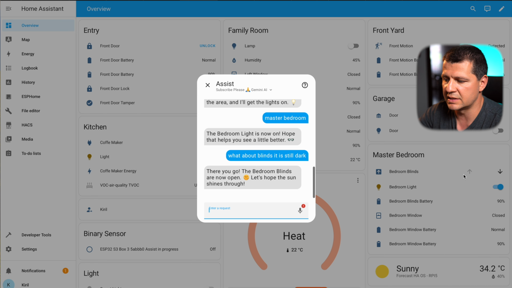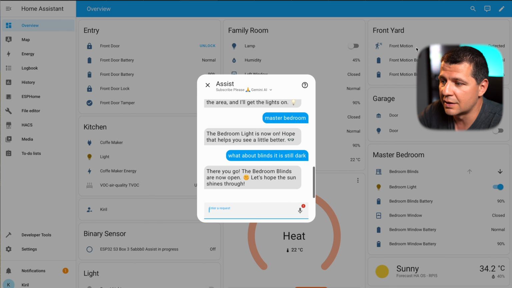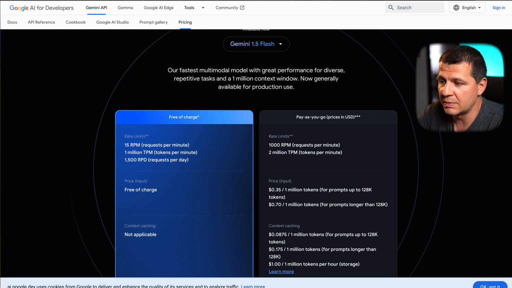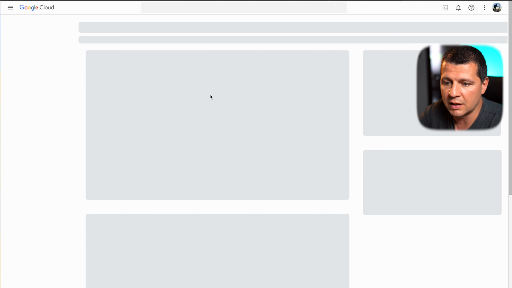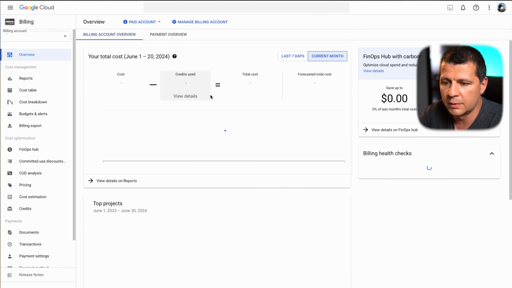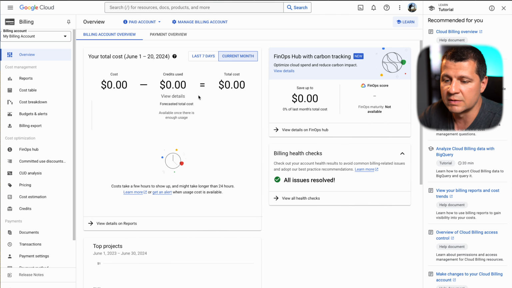And yes, the blinds are now open. And I have some emojis. That means this AI is working better than OpenAI ChatGPT model. And it actually costs me nothing until now. Let me quickly check my dashboard. Or this is not refreshed for some reason.